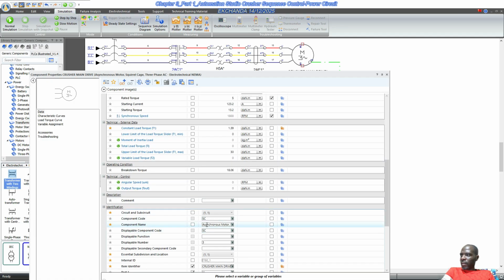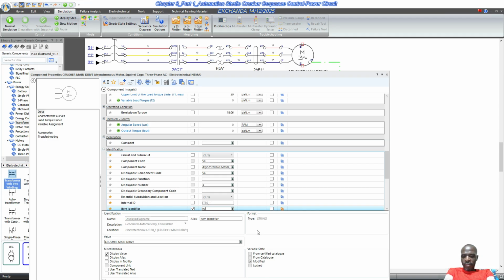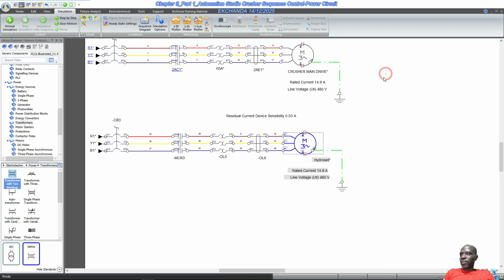Item identifier, this is going to be hydroset, or if you want, just HDR, or if you want to remember, it's hydroset, okay? This is the hydroset. It's going to be exactly the same configuration, because the hydroset's targeted load to control is the motor, and every motor is going to need thermal overload and is going to need residual current protection, among other types of protection, okay?